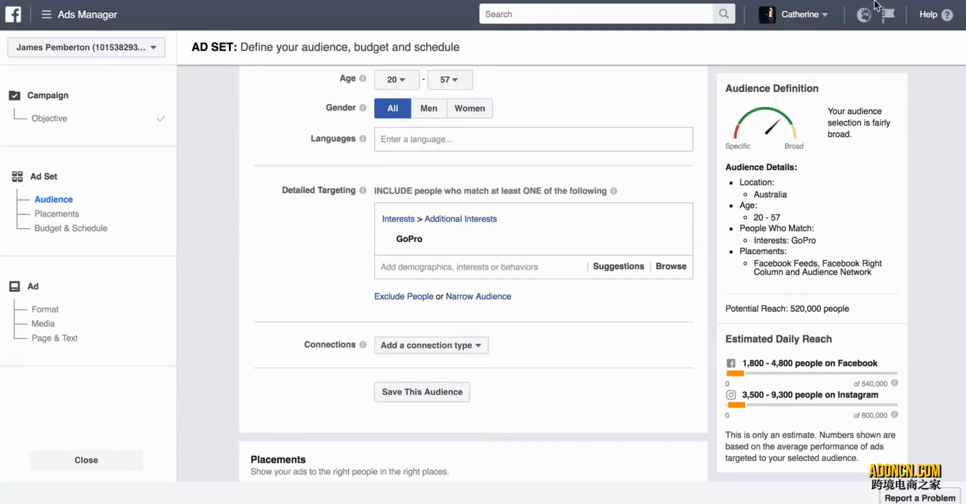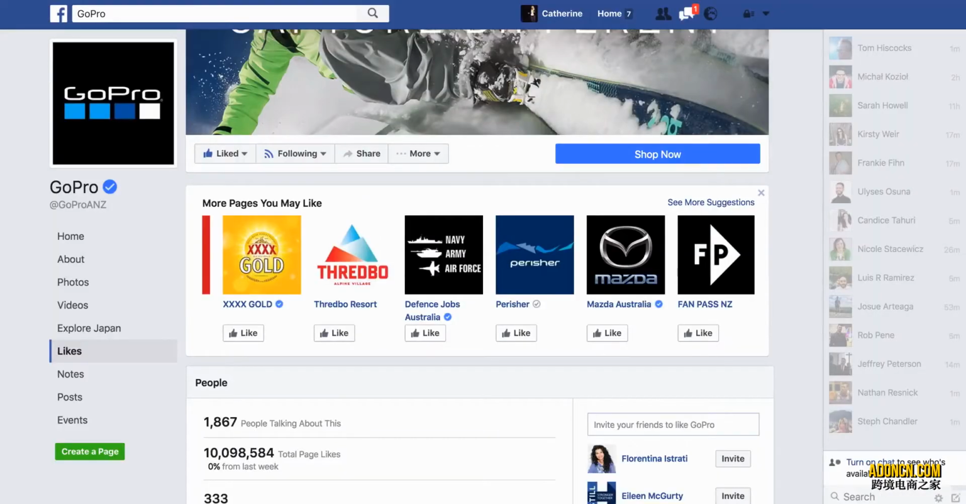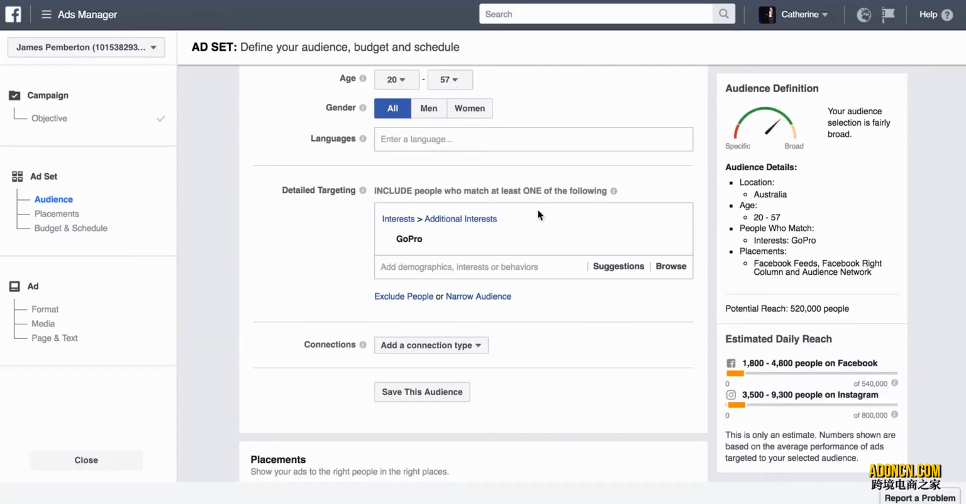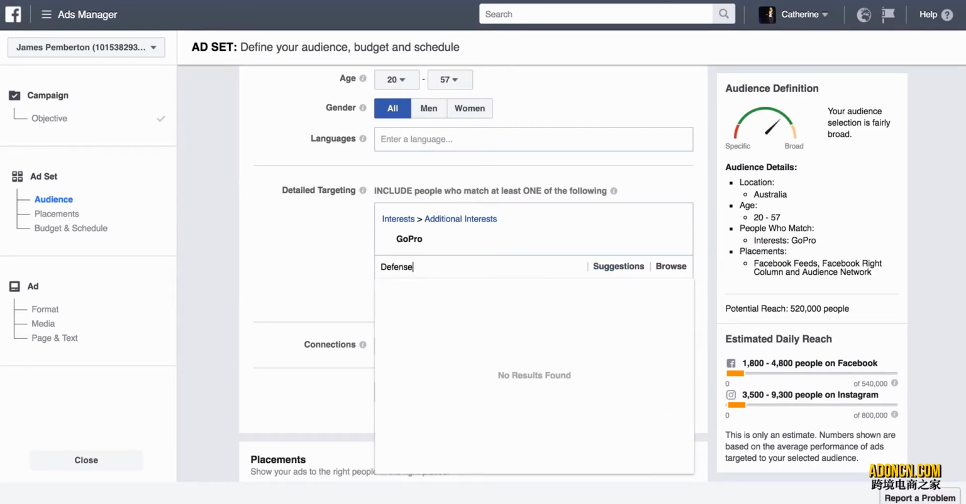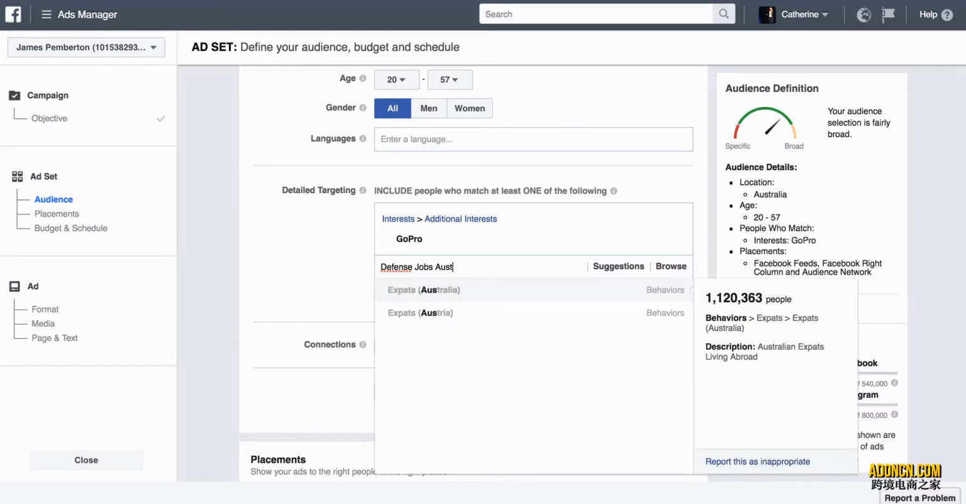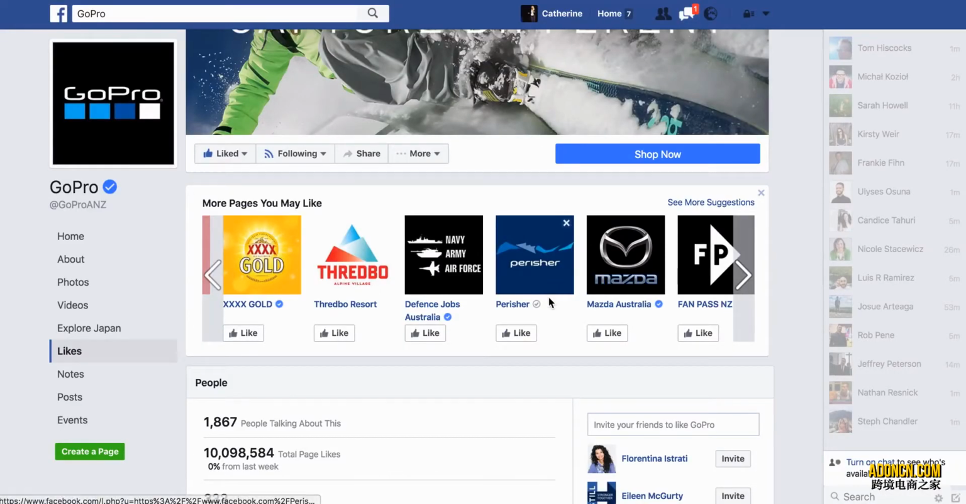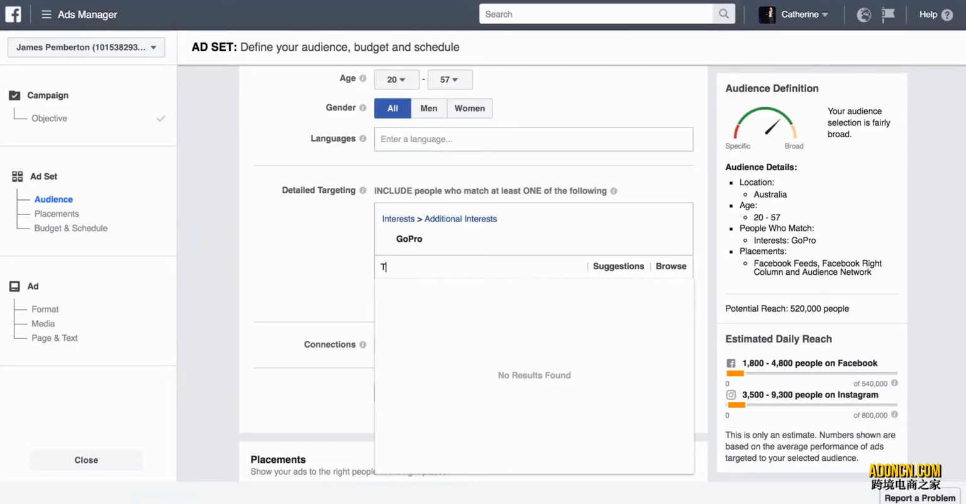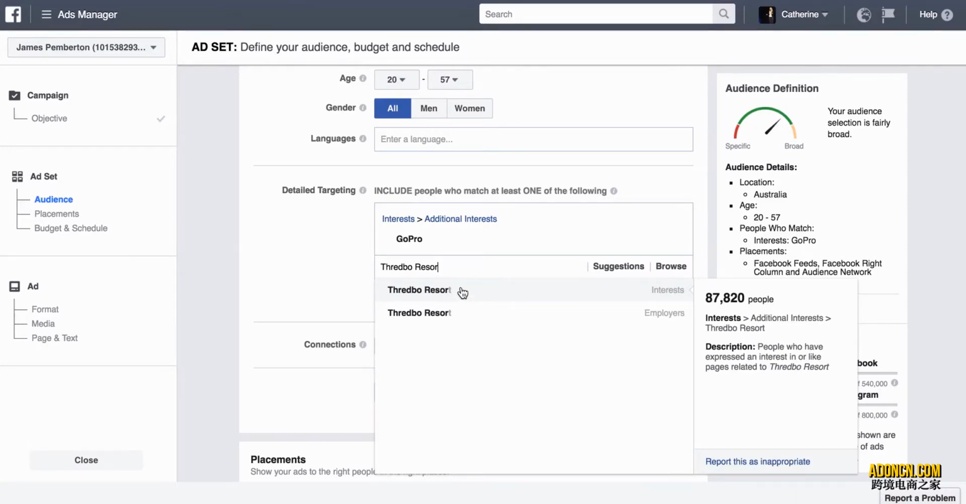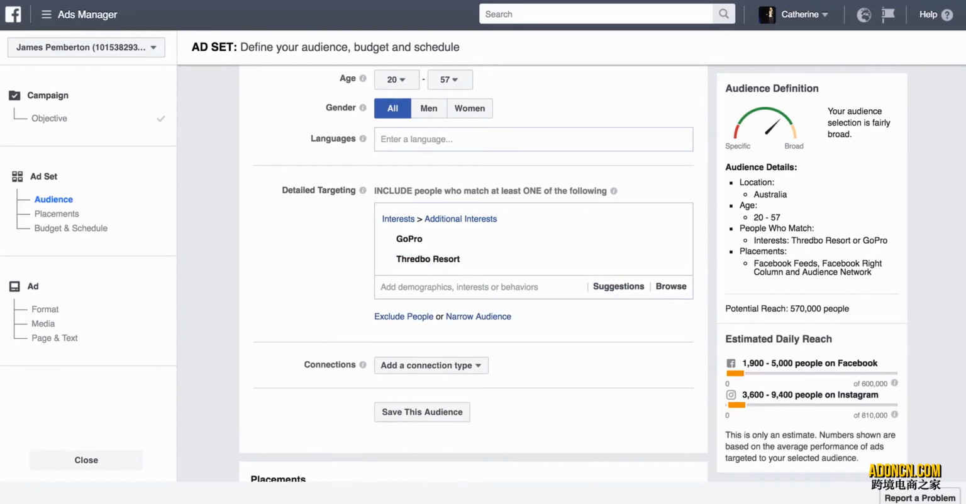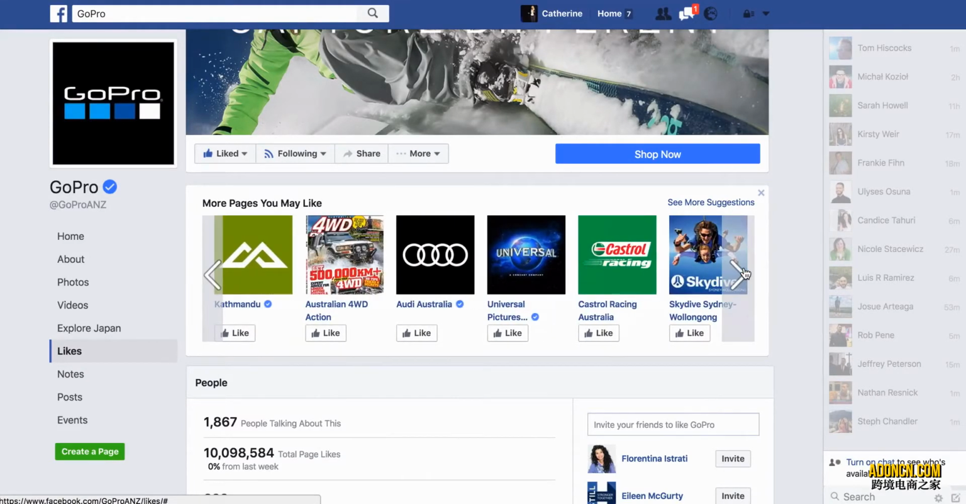And already this is 500,000, so that's probably a really good audience to work from the get-go. But what you might see is Defense Jobs Australia. Well, you might see if that even comes up. Jobs Australia. Obviously not all of these are going to show up, guys. This is usually pages that have 50K plus. Threadbow Resort. Never heard of that one. But let's see, maybe lots of, oh, there you go. Lots of people snorkeling there. Interesting. And so this will give you some ideas.